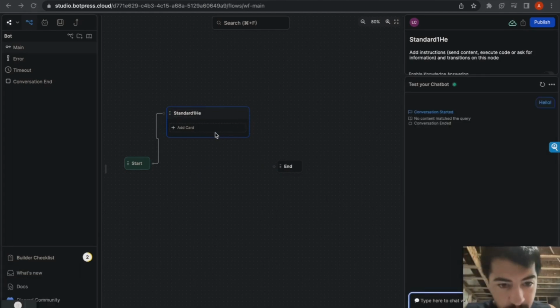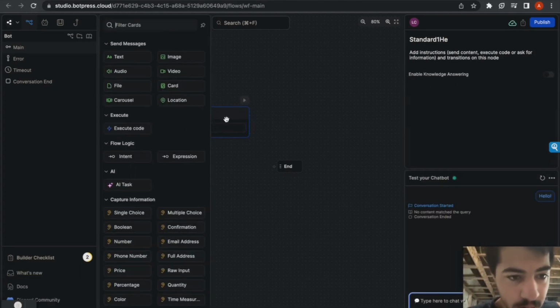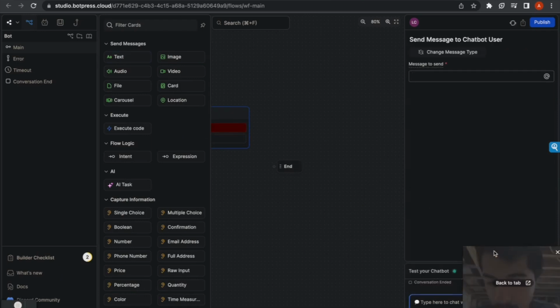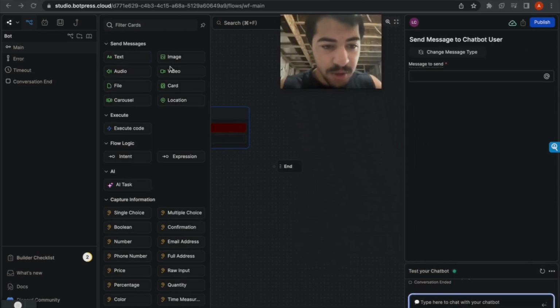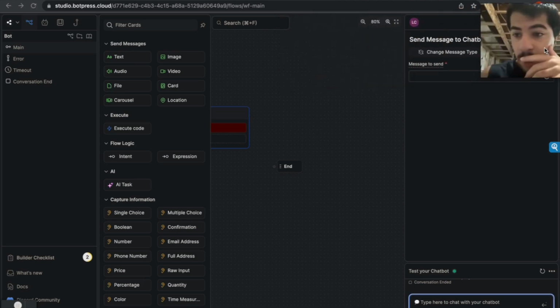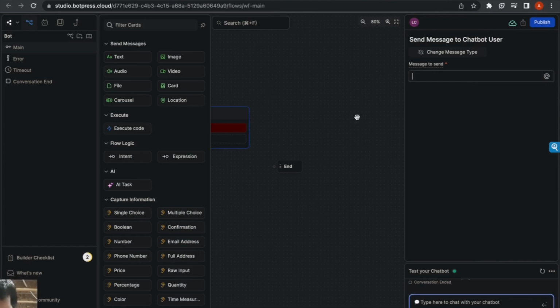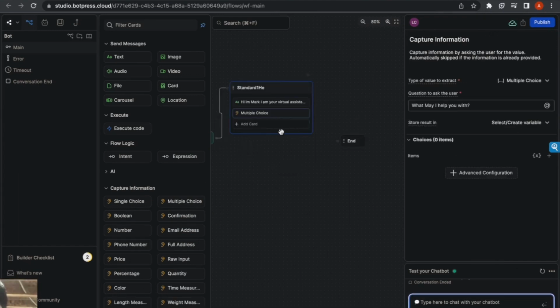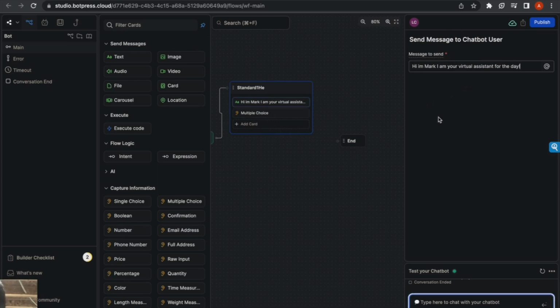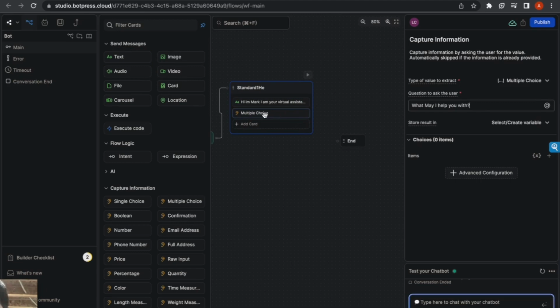So you want to add a card right here. Make sure it's text, and I'll tell you what each one of these does that I use personally. The text obviously gives you a text. I'll just put this right here. Okay, there you go. Basically what I did is I added a text from right here to the first one. It says, "Hi Mark, I'm your virtual assistant for the day." You just tap that in there, and then just go to the next one.